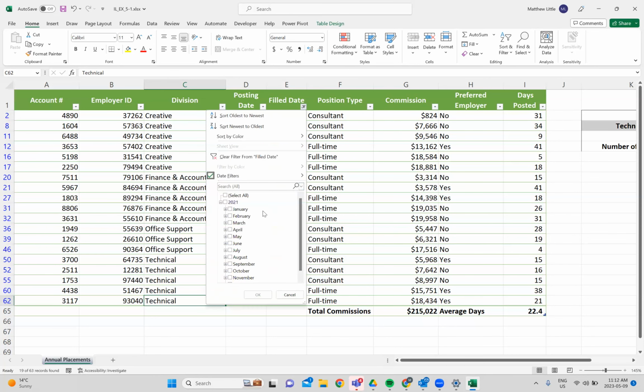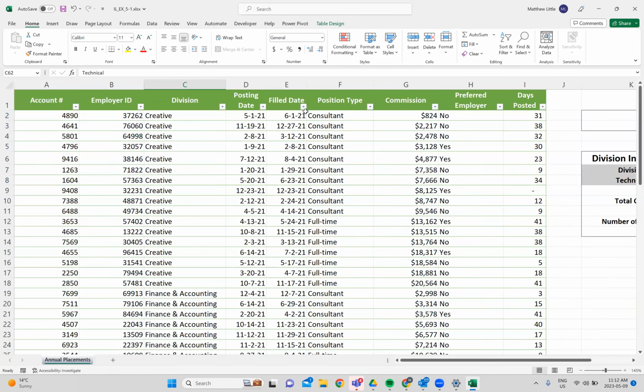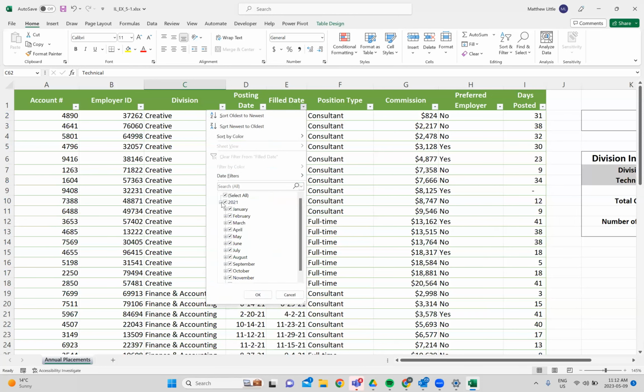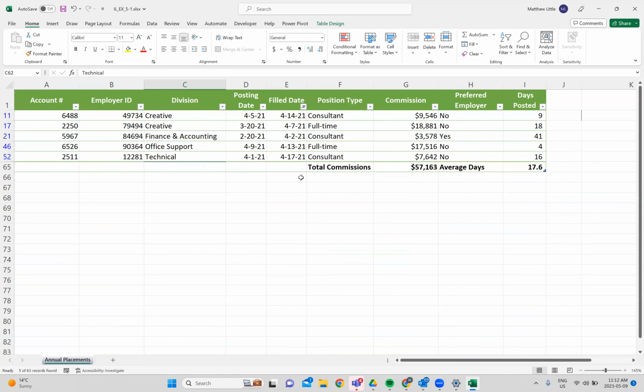Again, let's go back to filled date. Let's clear that filter. Say you want filled date from anything in April 2021. So that's another way to do it. Okay.